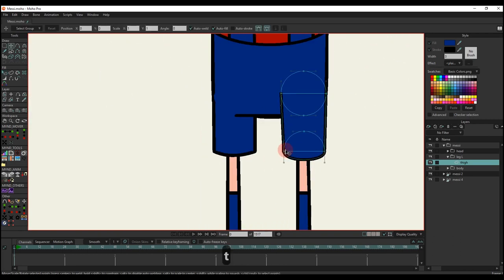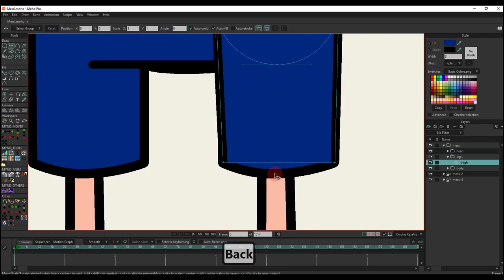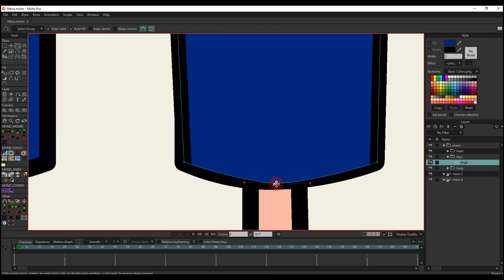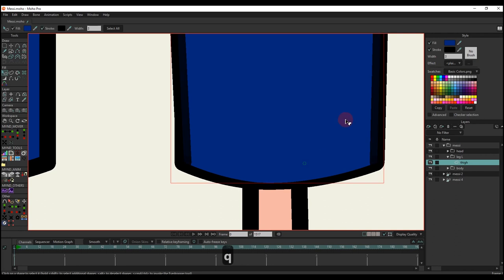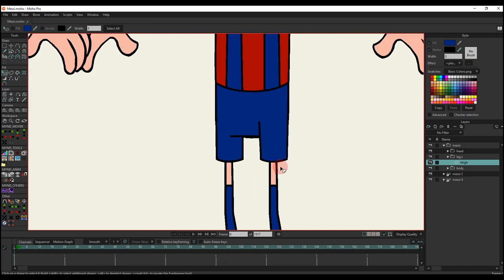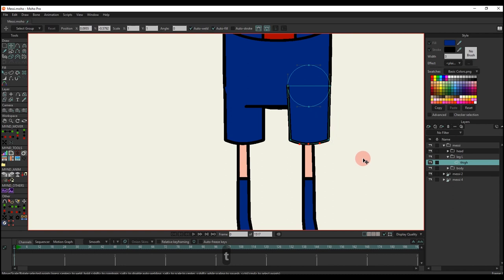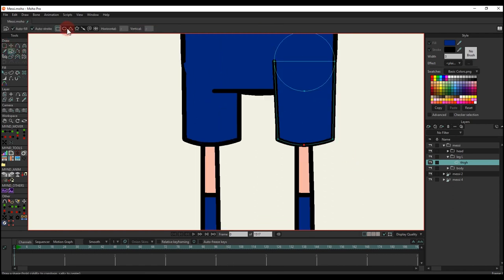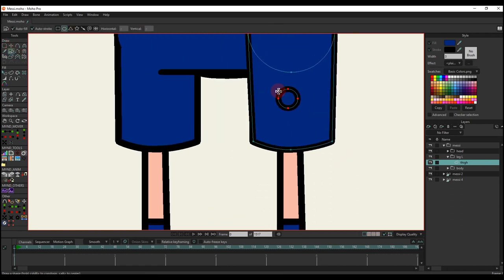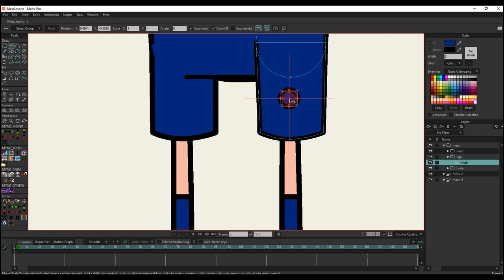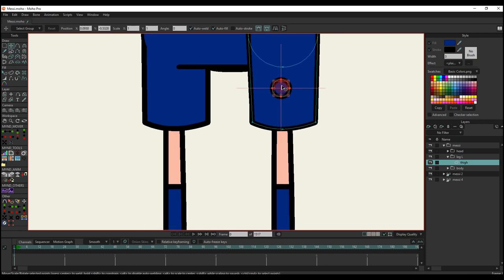Looks like the left leg is better than the one I just made. I'll make it look like the left leg. It's better this time. Next, I will draw the thigh part. The drawing is similar to what I did before. Just follow me.